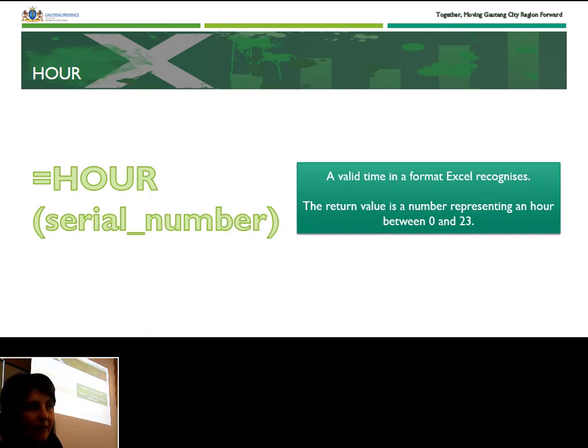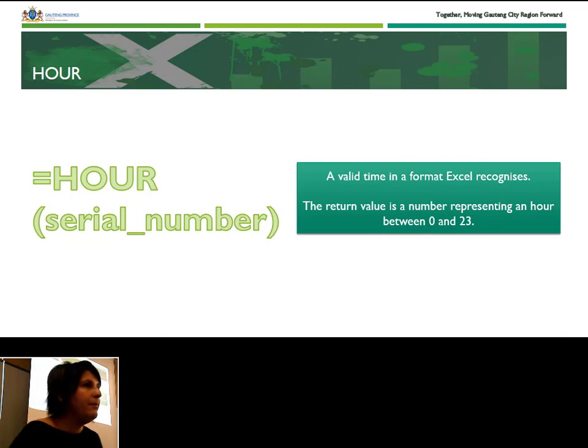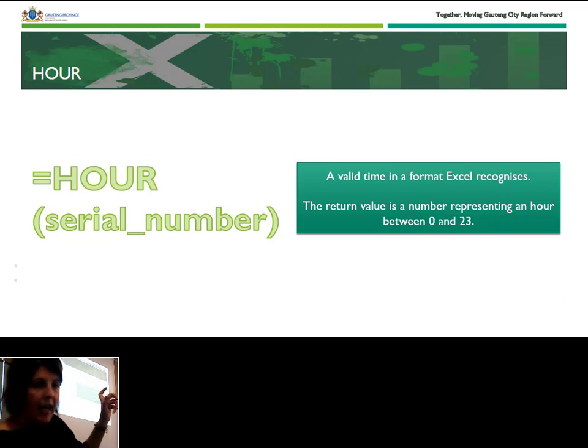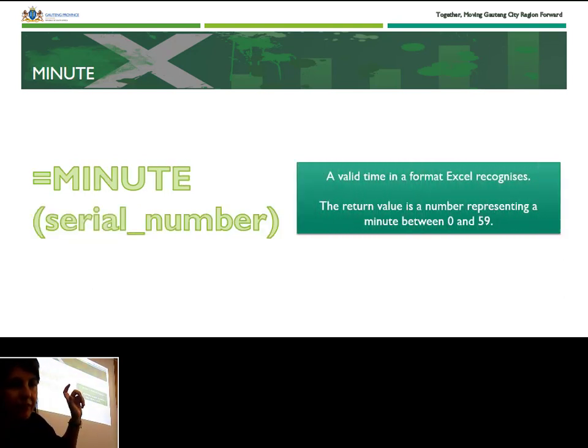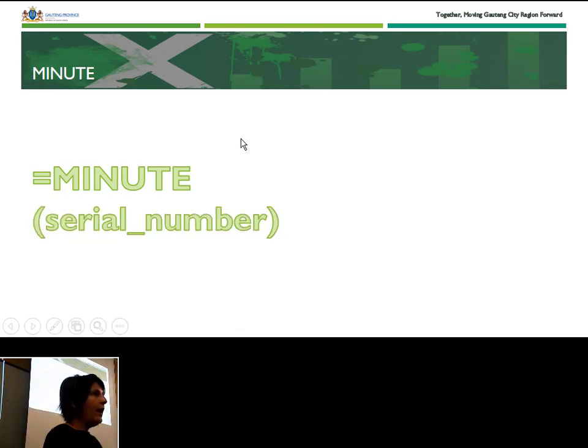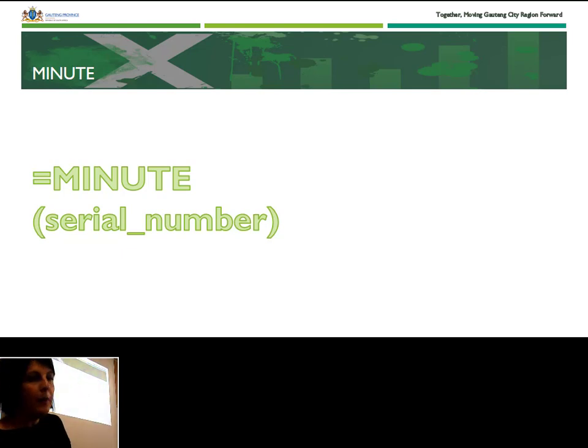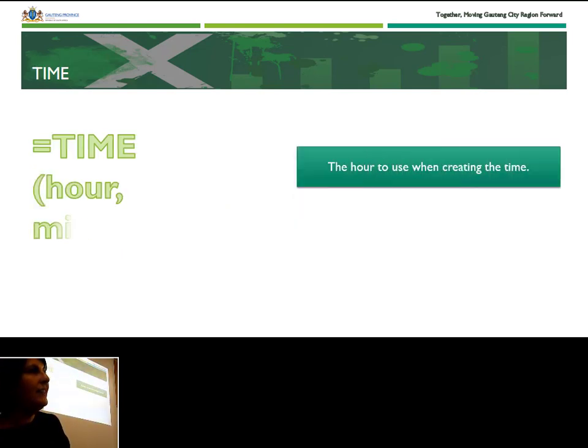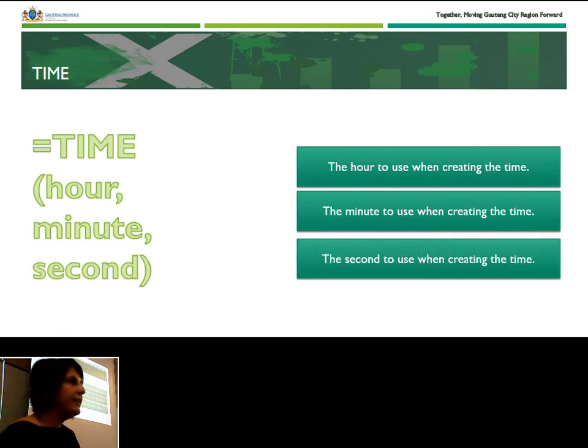Right, let's look at hour. Hour is the same, just now it's time. Same story. The cell from which you extract the hour and the minute and the second must be in time format. When it comes, it becomes a number, an integer. And when you want to combine it back to a time again, you use the time function.